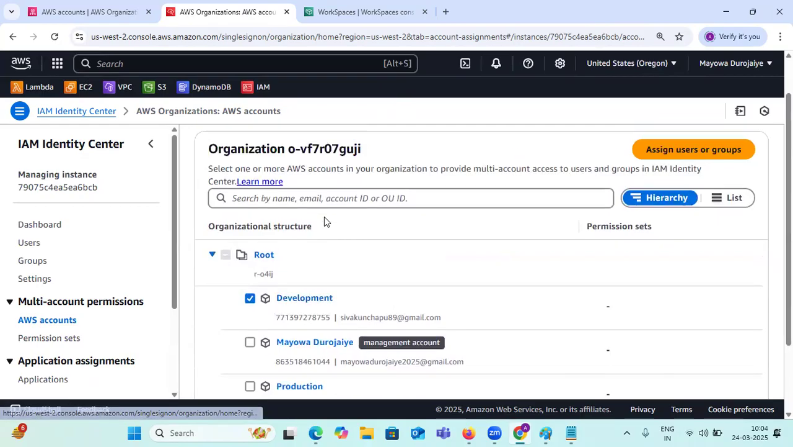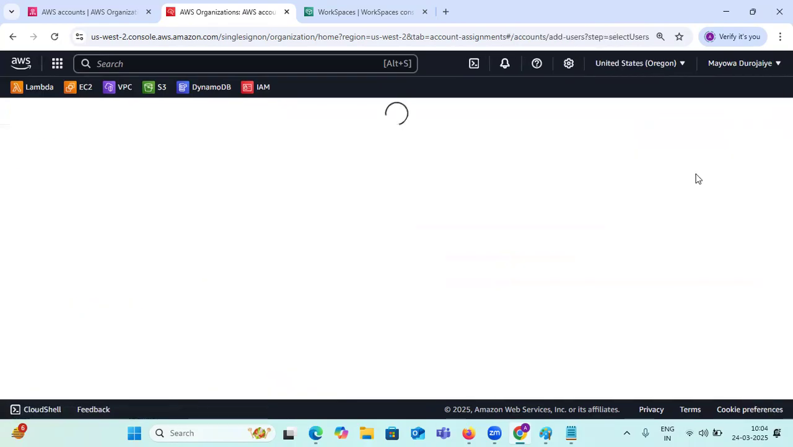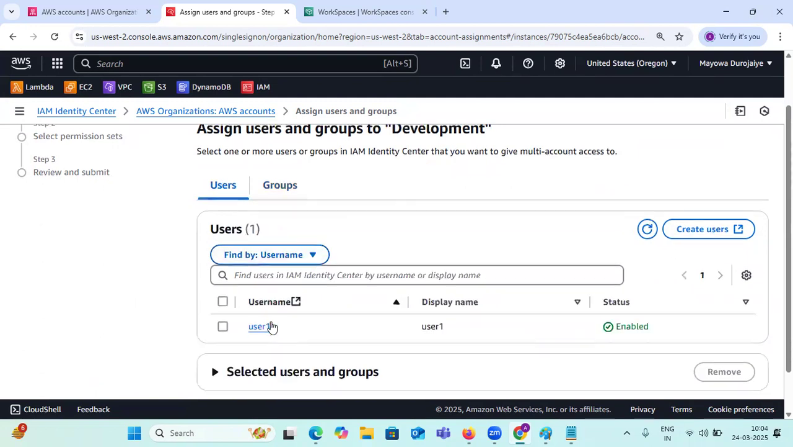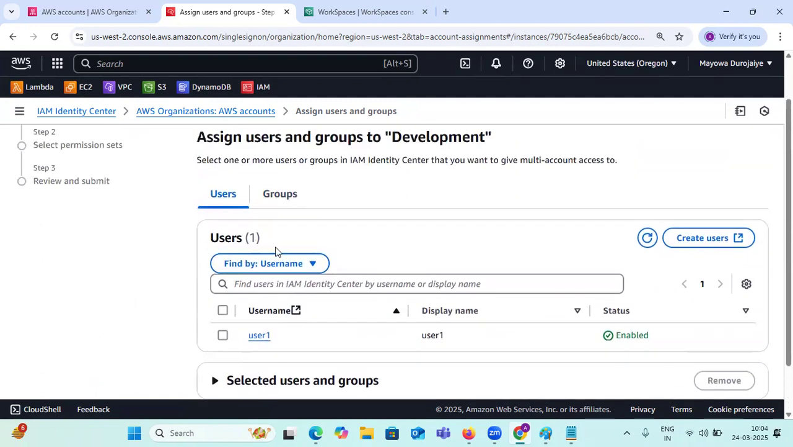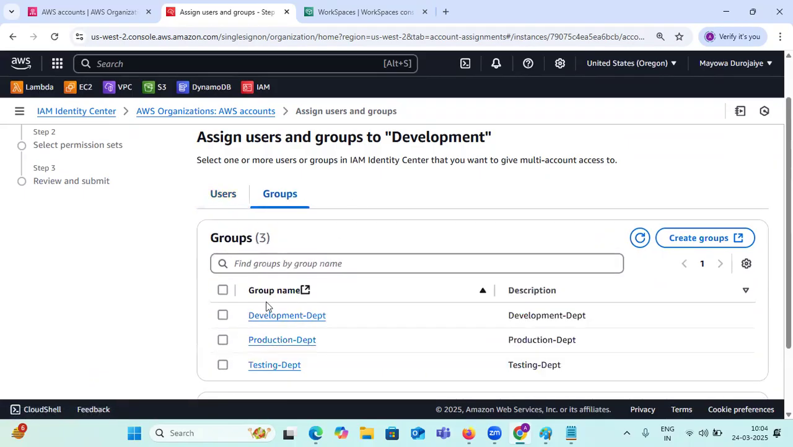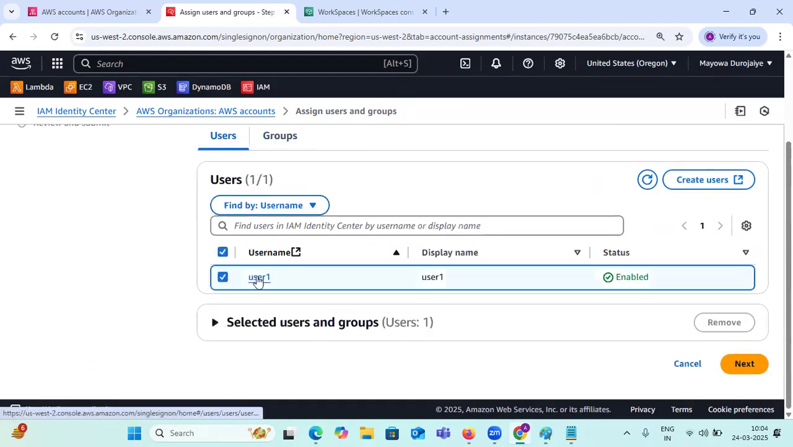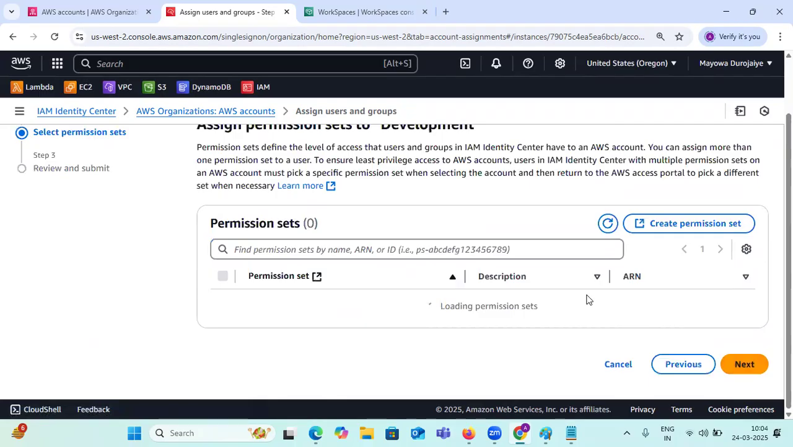Select development. Now you can see the add users and group option. Select it. You want to give the account access to a group or a user. Your friend asked previously, here is the selection. If you want to give it to a user, select the user only. If you want to give it to the group, all users inside the group will get the account access. Independent user or group, your choice. Let me give it to an independent user. Select user, click next.